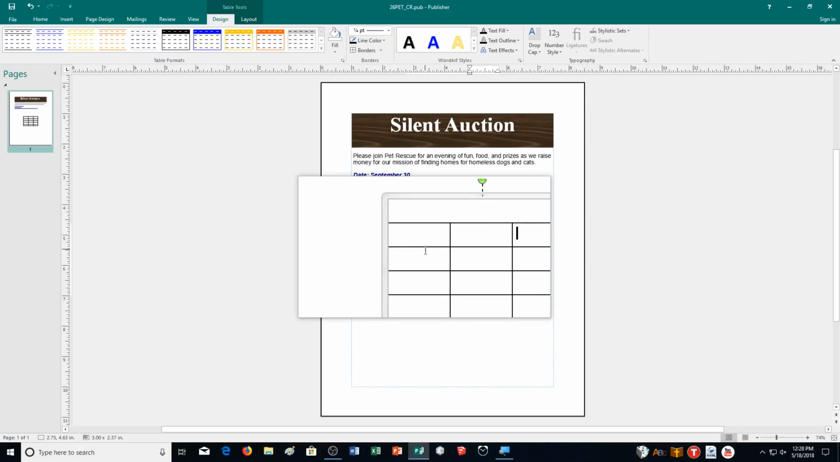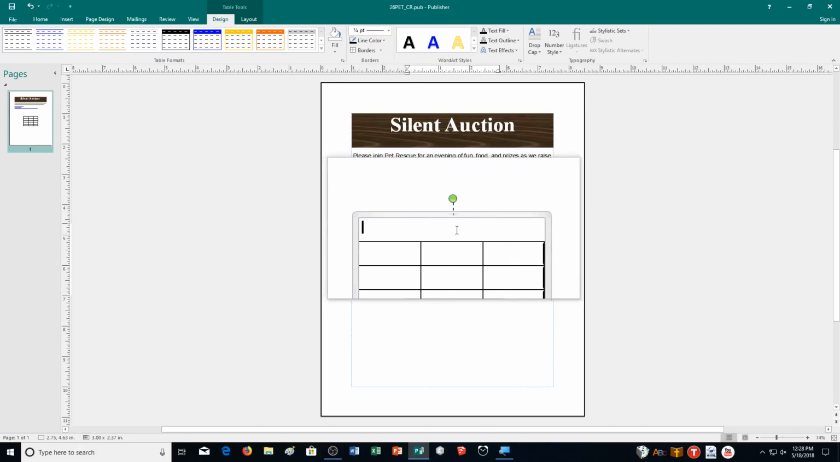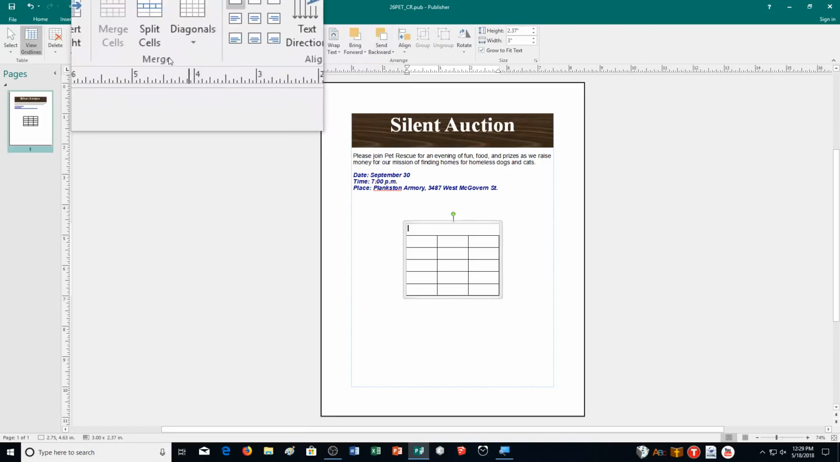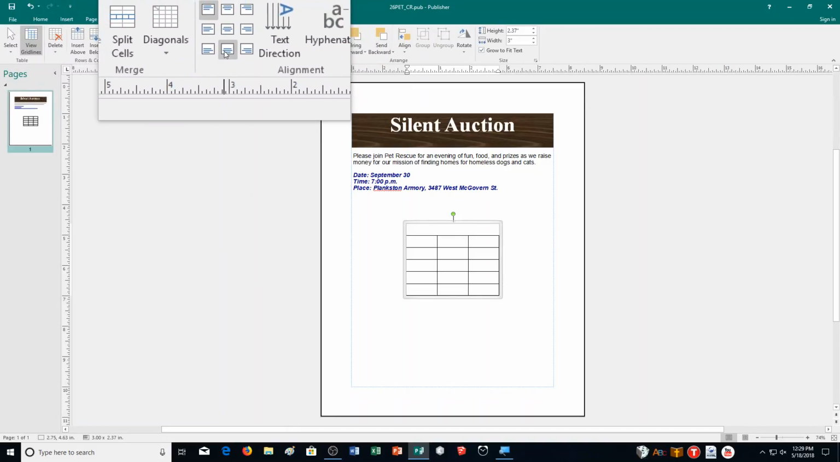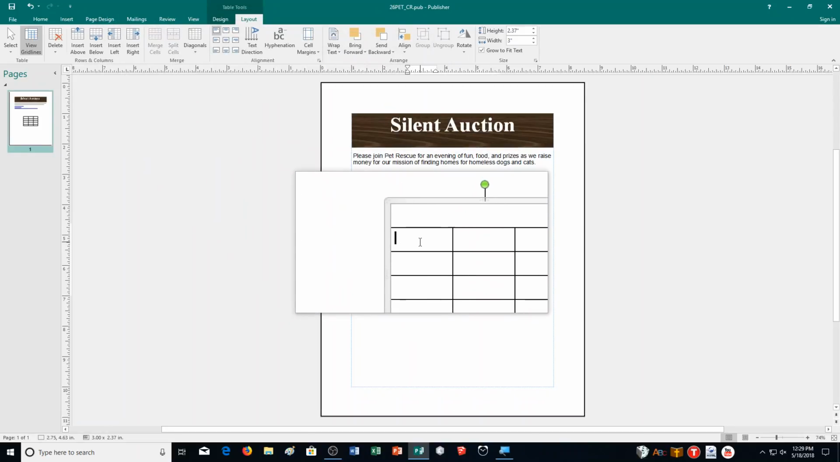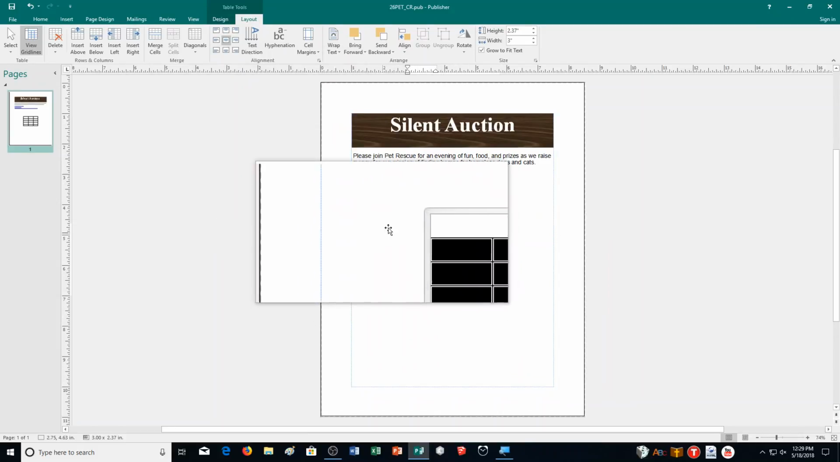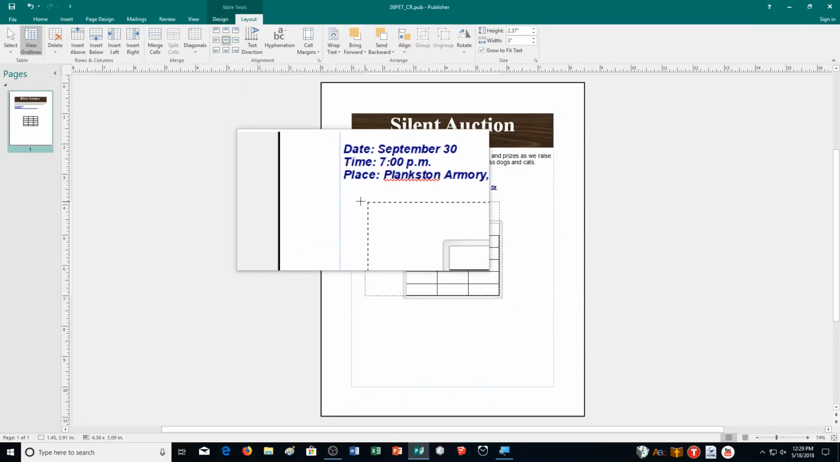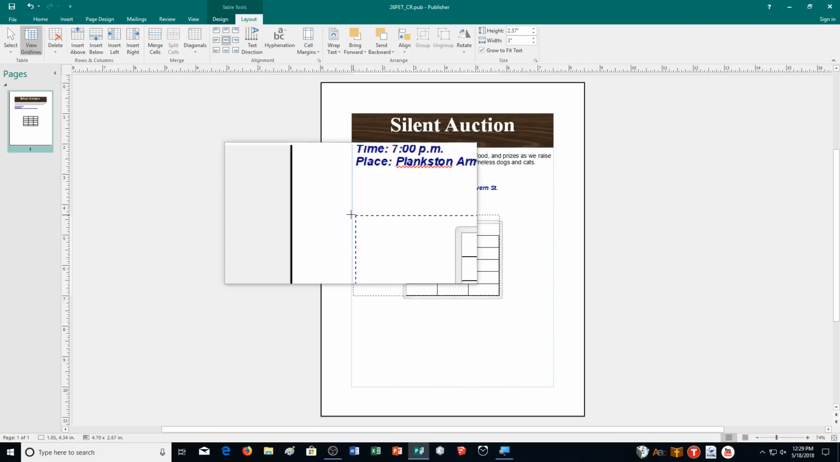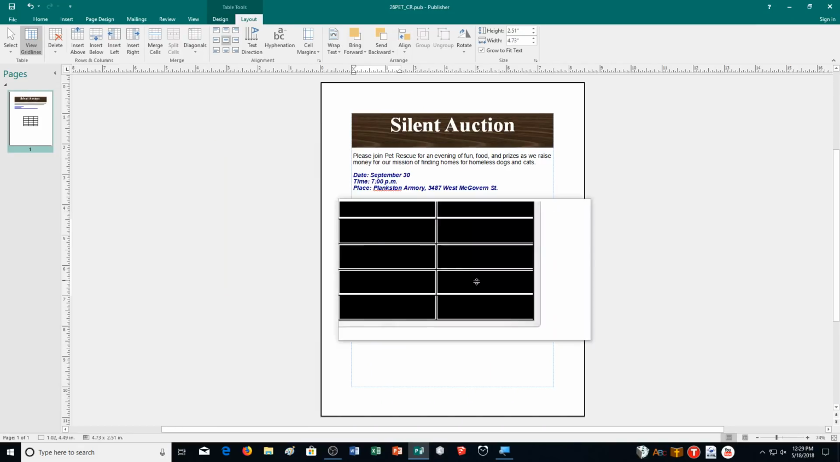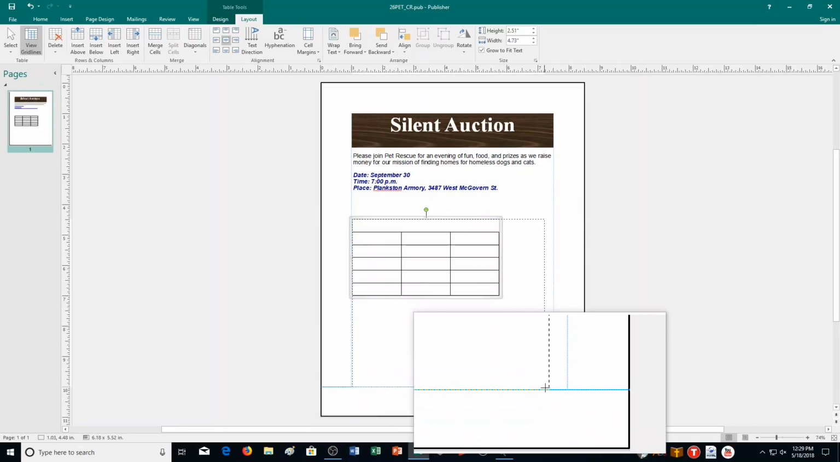Then you're going to set vertical alignment for the top row to bottom. So layout, alignment, bottom. Vertical alignment for the remaining rows to middle. And then enter the text shown in illustration A into the table. And I'm going to resize my table here a little bit to match what is in the picture.